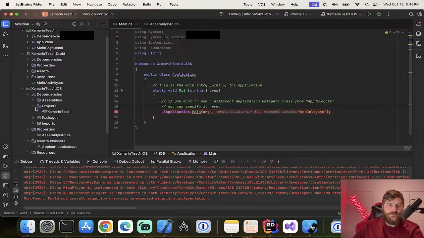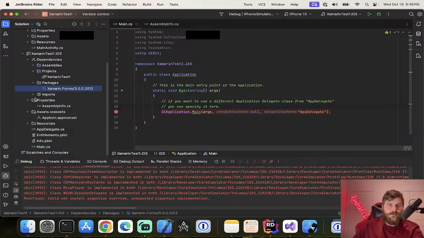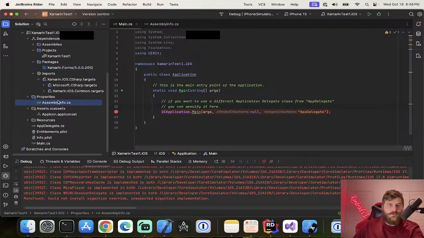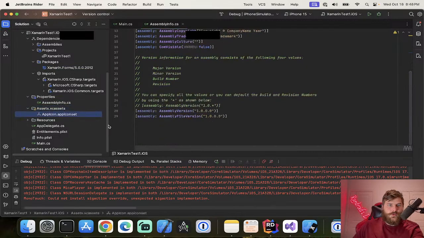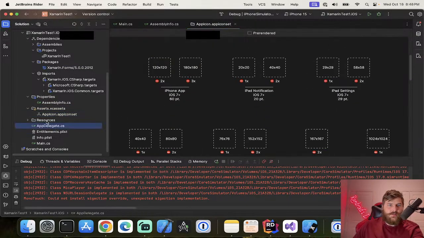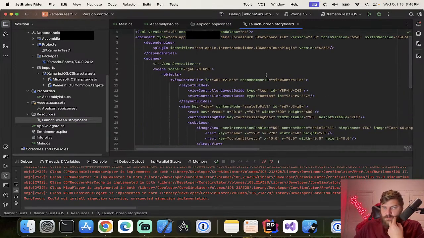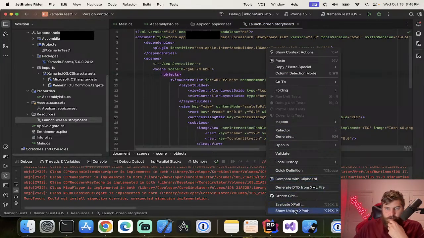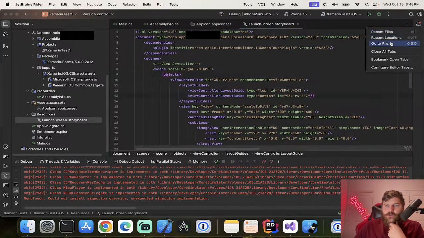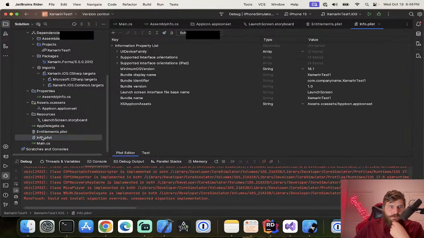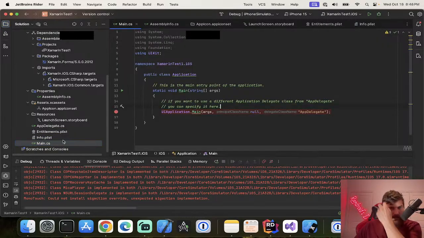Dependency maybe? Projects, packages, imports, assemblies, implicits. App icon sets. Resources. There's a storyboard. Ooh, can I view this storyboard visually? They don't have a visual representation of storyboards. Sad. Entitlements. Info plist. Back to our main.